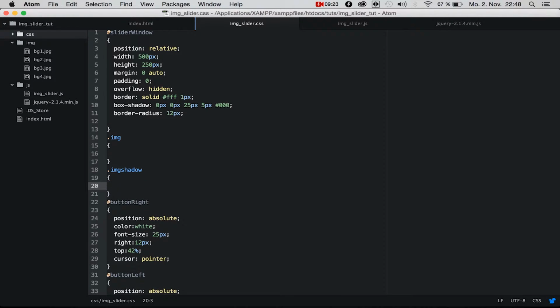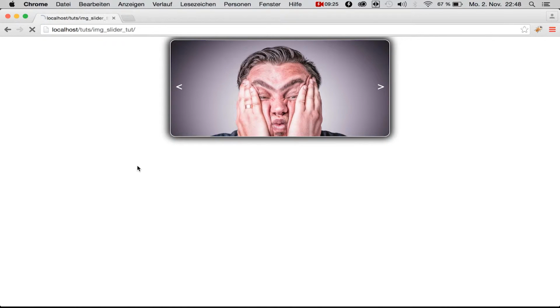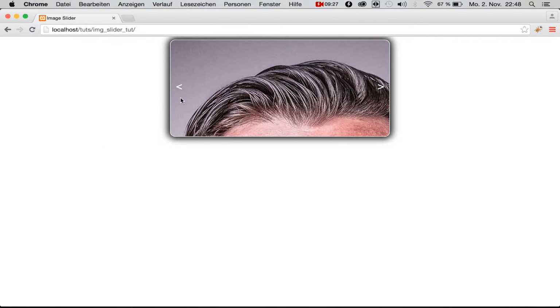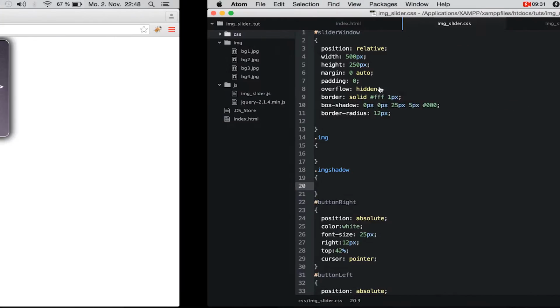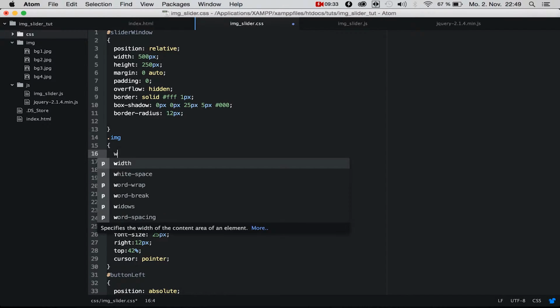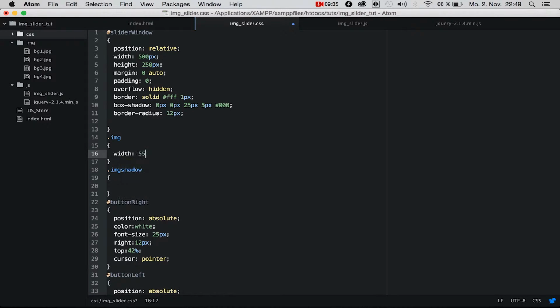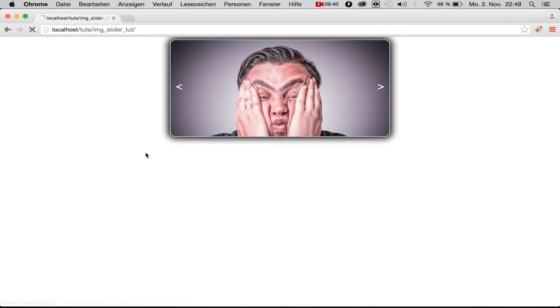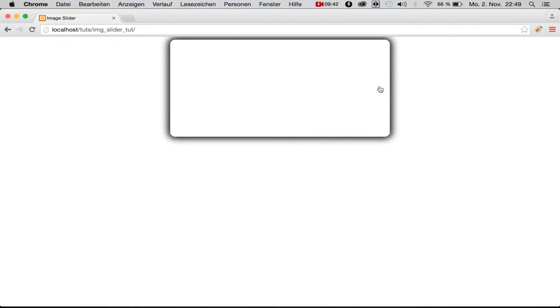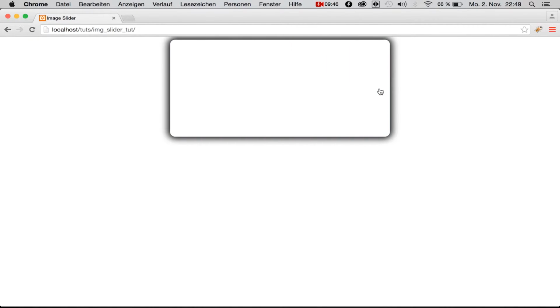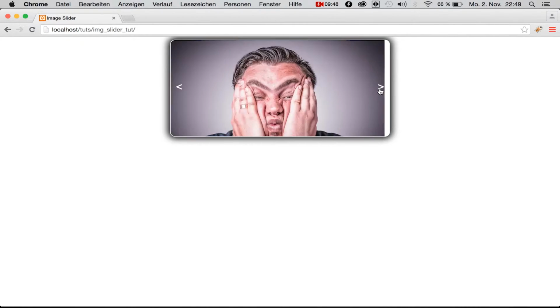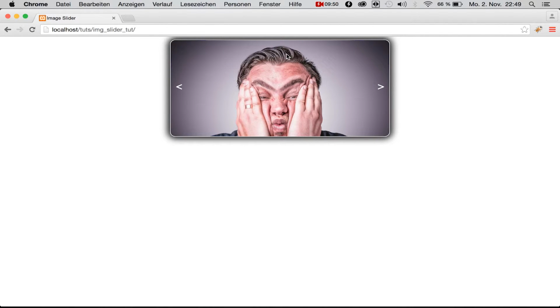Perfect. So let's save this, and our image is bigger. Yeah, because it doesn't have a width. So we set our width to 500 and everything should work quite well. Yes, it does. Perfect. But as you see, we have a problem. Our pictures are away instead of our first.